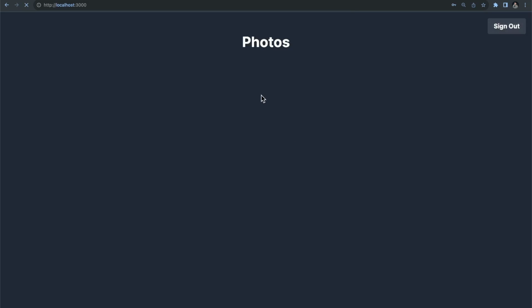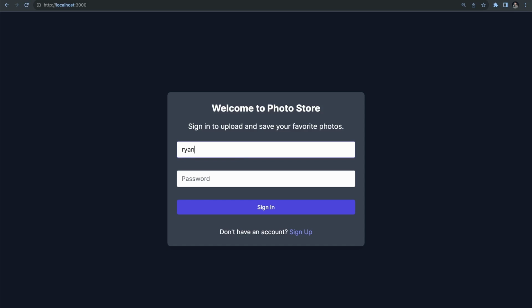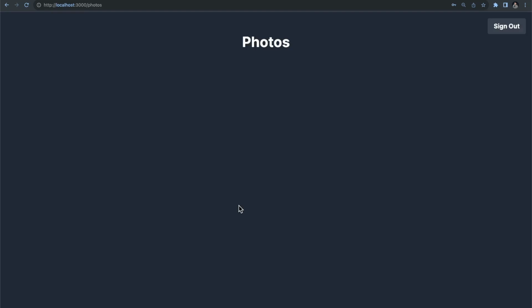So now let's sign out. And I should be able to now do Ryan at coderyan.io, type in my password, click signing in, navigate to photos. I refresh. We're all good. I try to go back to my homepage. It doesn't work because I'm already logged in.